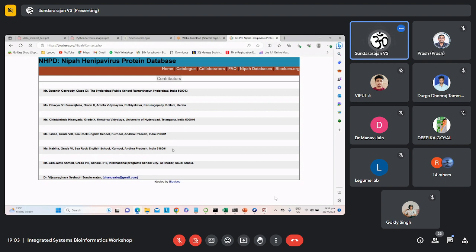I am dealing only with school children, and they developed almost 3 databases, and 2 more are in the final stage. So we are going to publish them. Already some publishers have agreed to publish all these.